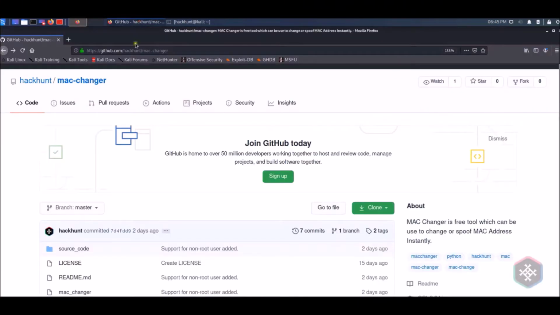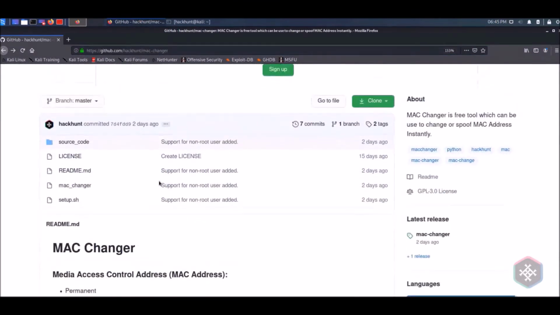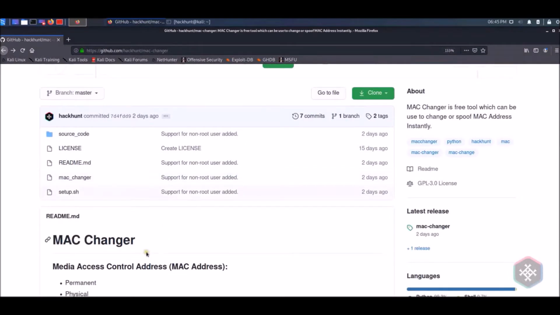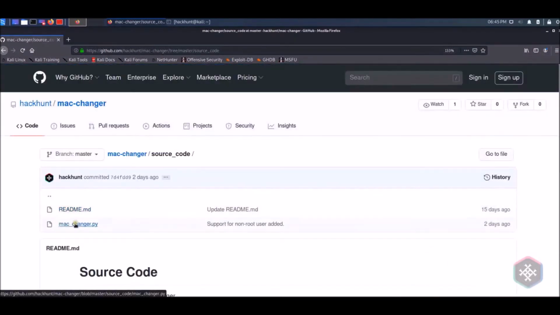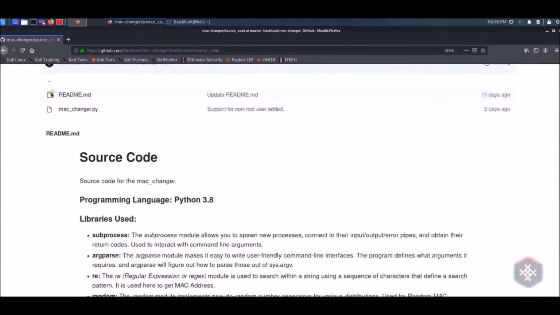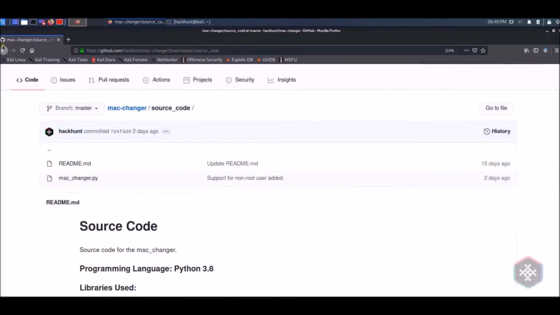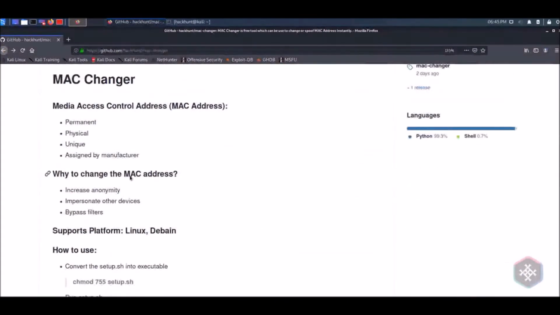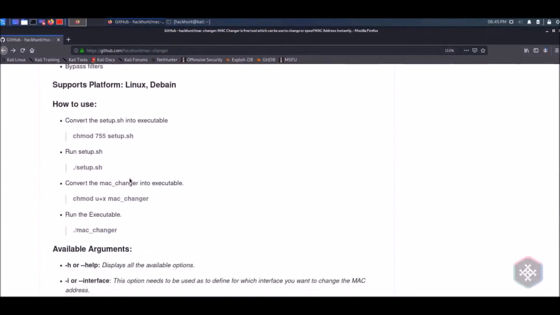Go to the GitHub page of Hack Hunt, link in description. You can also find the source code. The code is written in Python 3.8 and we have also mentioned the libraries used. You can see all the other information in the description of the GitHub page.